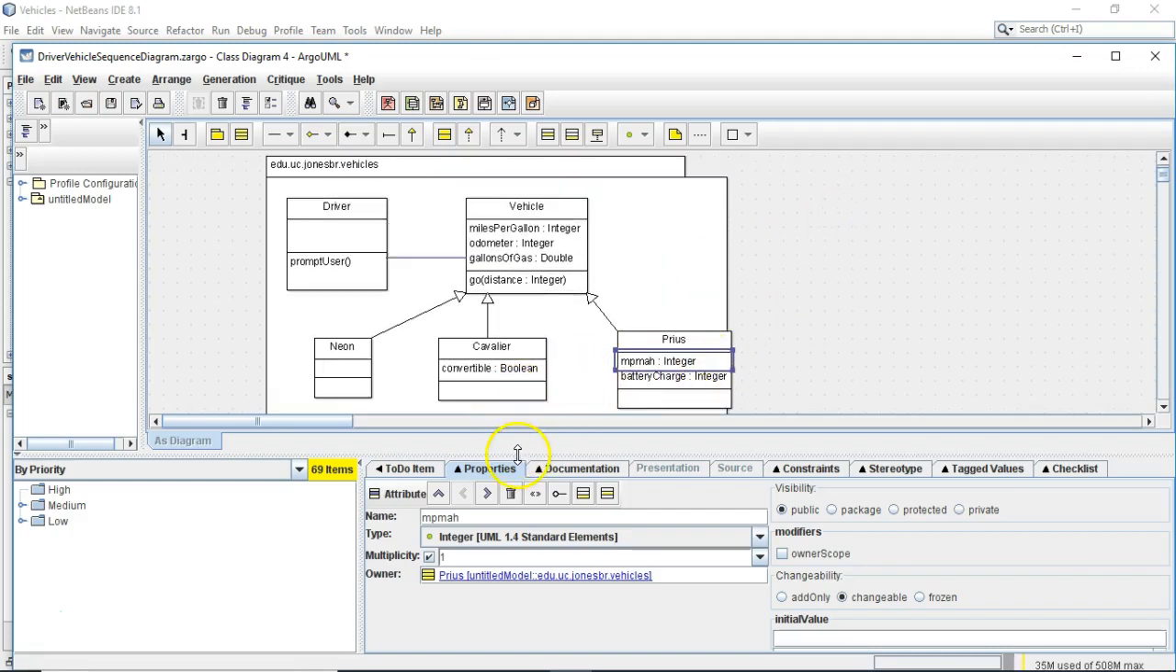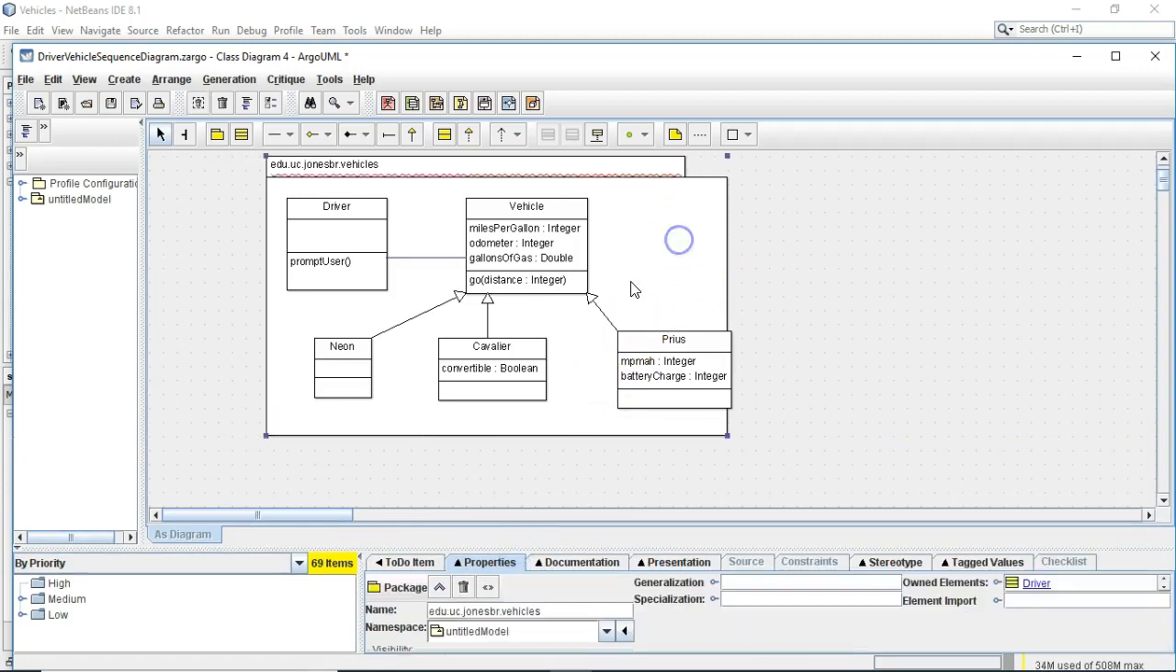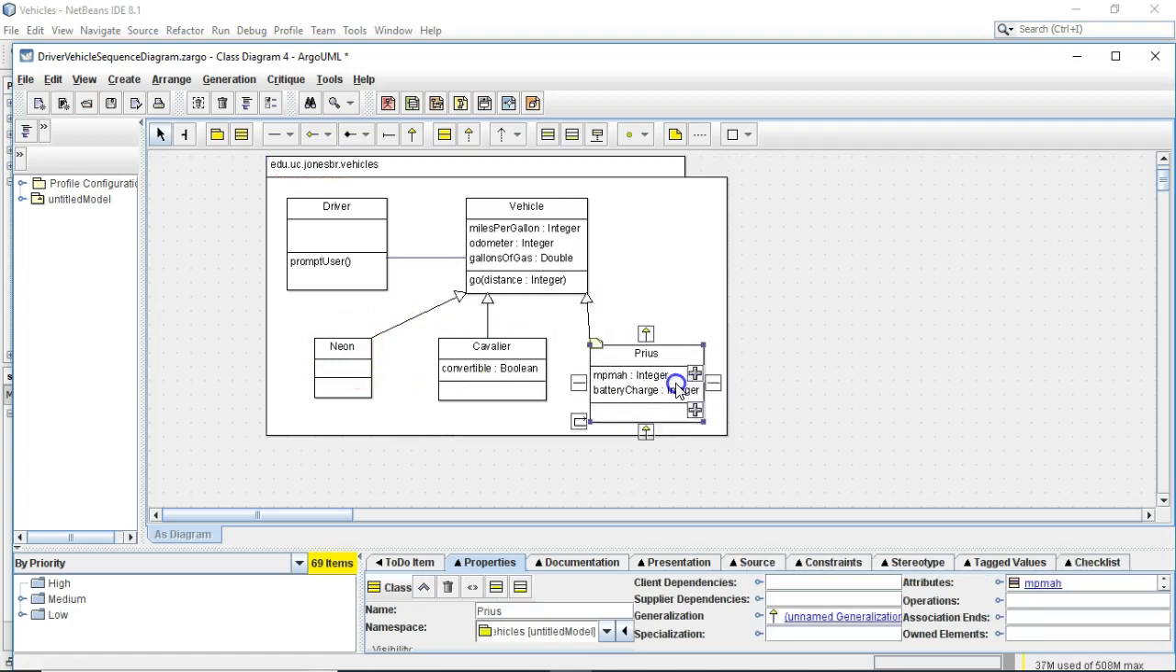So at this point, we have drawn out what this inheritance is going to look like. We see that miles per gallon, odometer, and gallons of gas are going to be inherited by each of these different subclasses, Neon, Cavalier, and Prius. But Cavalier has an additional attribute, and so does Prius. Now, Neon and Cavalier, because they're solely internal combustion, will inherit the go method from vehicle. They're just going to reuse that, no changes needed.